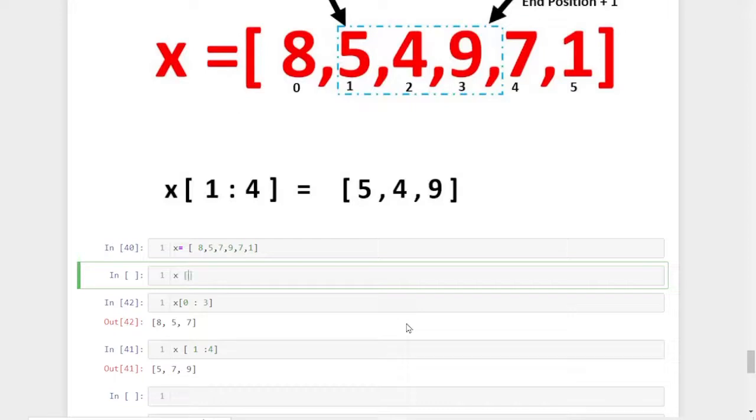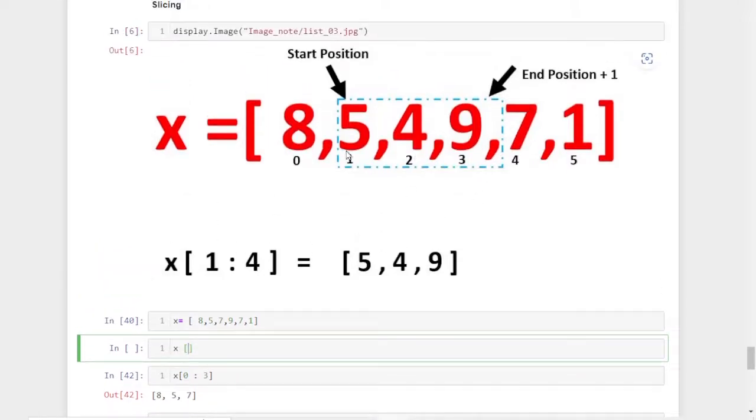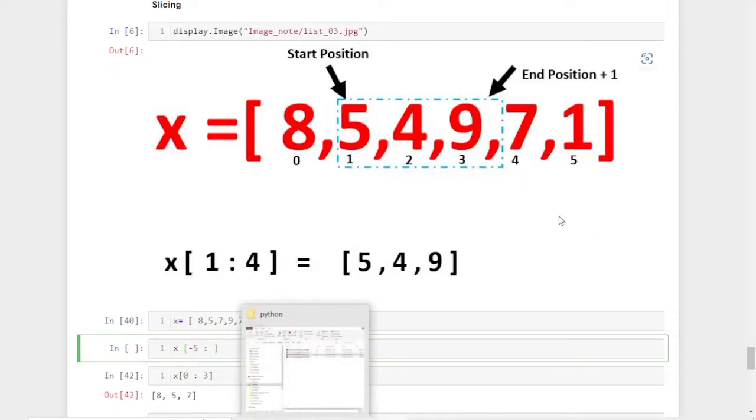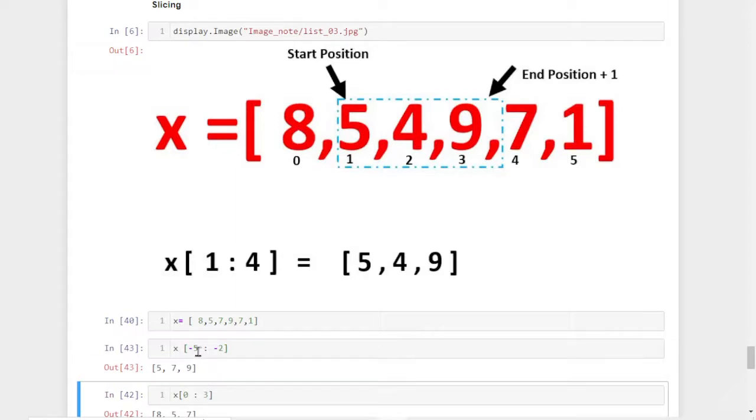Now the next is that we can do the same with reverse indexing as well. Suppose in reverse indexing I want 5, 4 and 9. So 5 is in which position in reverse indexing? This is -1, -2, -3, -4 and -5. 5 is -5. So the start position is -5, colon, and I want up to 9. What is the position of 9? -1, -2, -3 is 9, but we want to go up to the next, that means -2. So I'll give -2, and I'll get 5, 7 and 9. That is the method for slicing using reverse indexing.